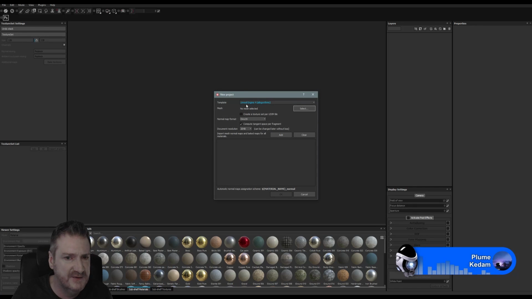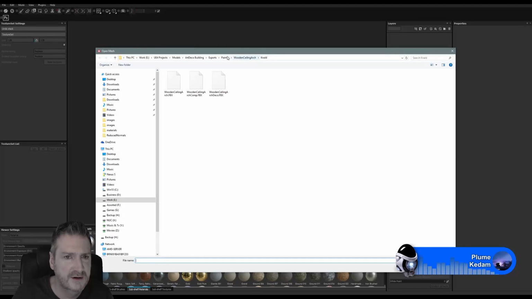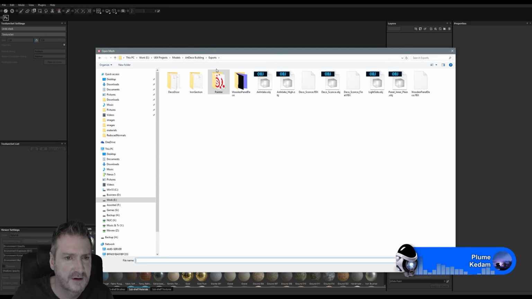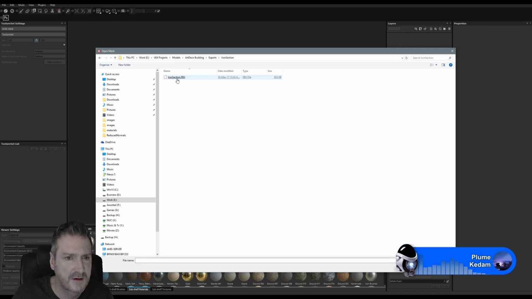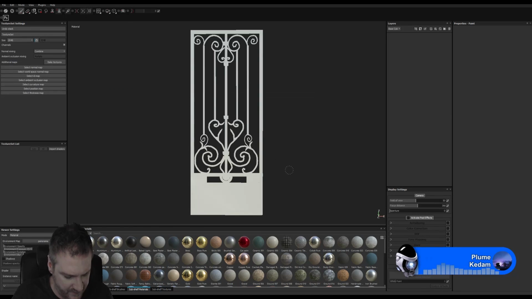Again, I'm using the template for Unreal Engine 4 that Algorithmic provide. We'll leave it at 2048. Remember, it's always better to go higher and then reduce it down in, say, Photoshop if you want a smaller texture than trying to go from a small texture and make it bigger. Let's select our mesh. Everything else should be good.